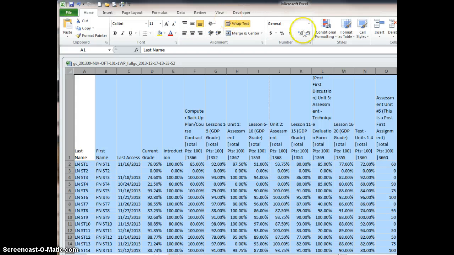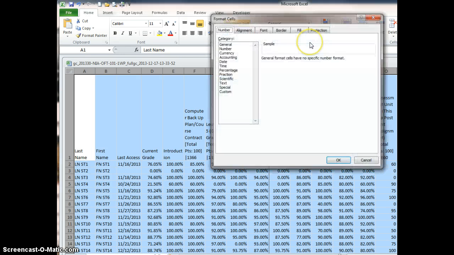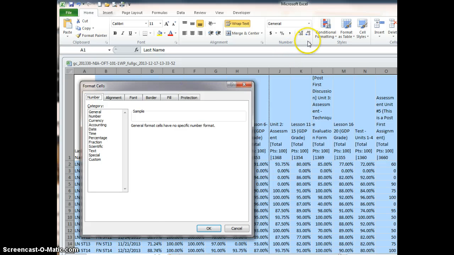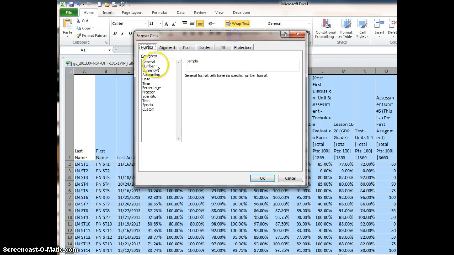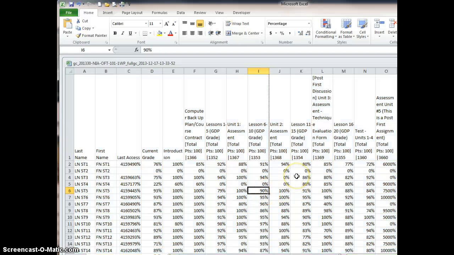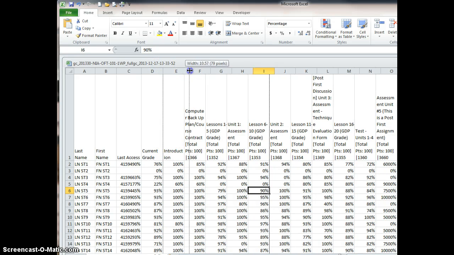Alright, it doesn't want to do it because of the different lengths here. So I'm going to go into this right here, and under number I'm going to use percentage, and I'm going to decrease it down to 2 decimal places and hit OK. And that cleans up your numbers a little bit. If you want to change column widths, you go up in between the columns and you can click and drag to change the column widths. Okay.